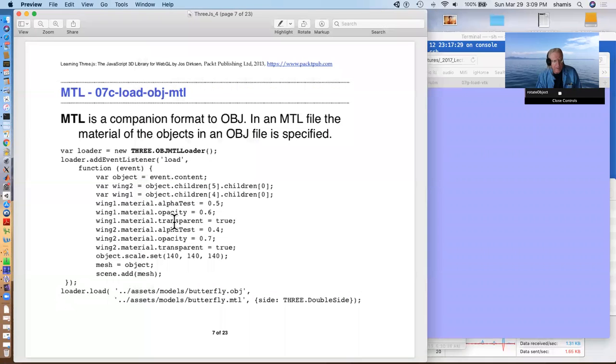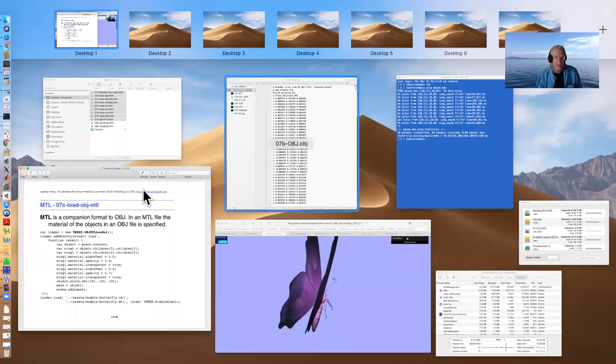And again, we have various properties that we're setting, opacity, transparency of the 2 different wings and the object. And then we're loading the butterfly object, the butterfly MTL, and here's a specification that we want double-sided objects so that the wings are visible from both sides. MTL looks like this.